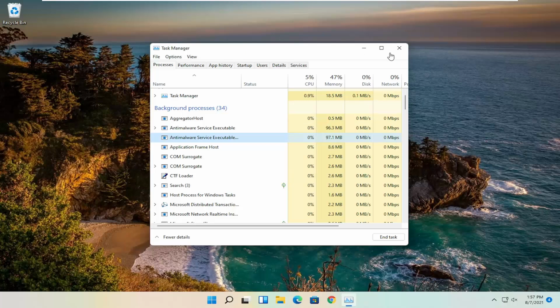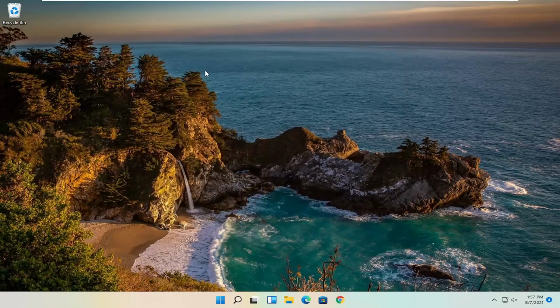So again, you certainly could have an issue with your mouse pointer, like a physical hardware problem, in which case no software solution is going to be able to fix that, but I just wanted to give you guys a couple different potential software solutions.